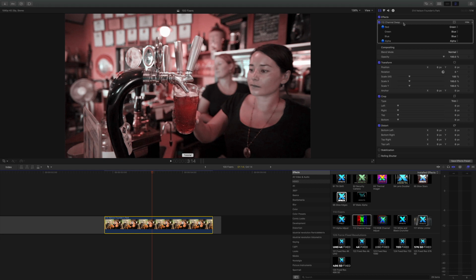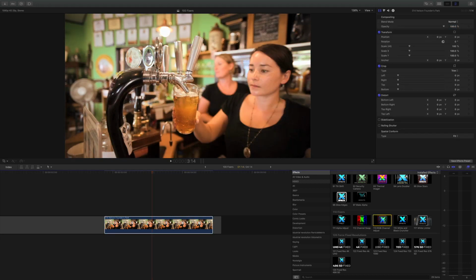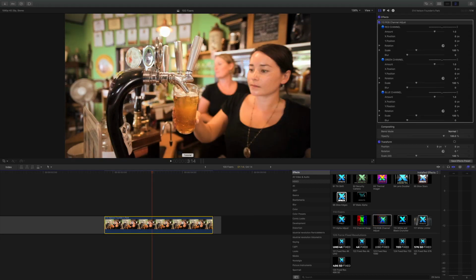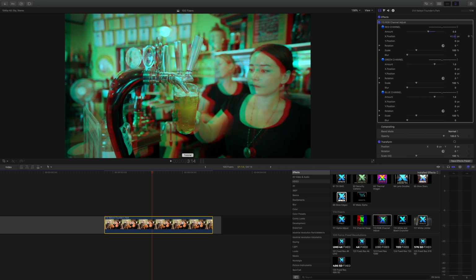Let me delete that, and we'll put RGB Channel Adjust on here. Again, very similar, it addresses the red, the green and the blue, but you have control over each, so you can say how much red, green or blue goes in, so that's the red going up and down. And you can also offset the channels, so this is the red channel going out horizontally, you can see that. You can rotate it, and also you can scale it and blur it.